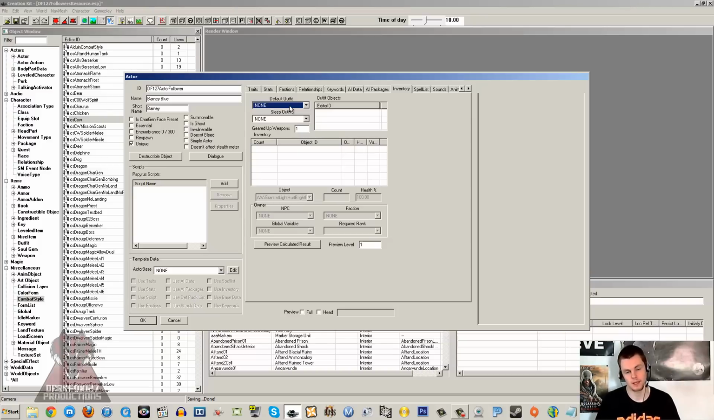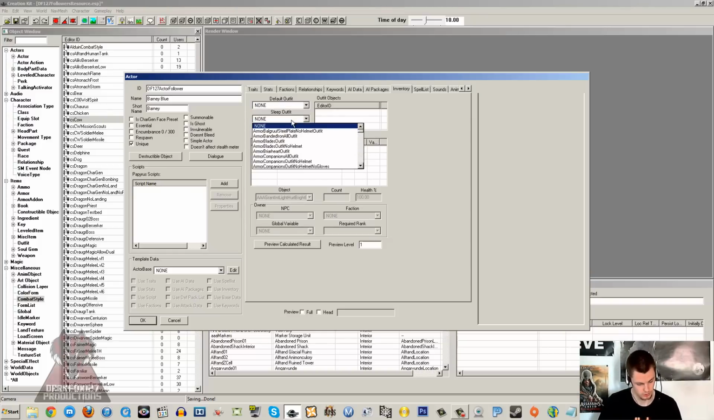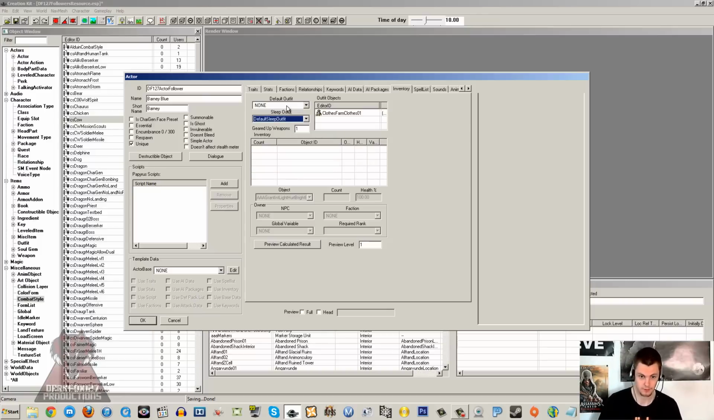Now, default outfit and sleep outfit's quite a funny one. Sleep outfit never seems to work, never seems to do anything, but I just set it as default sleep outfit just so it's not set to 0. And there are actually options in the AI package which say use sleep outfit, but when I tick it, nothing ever happens. So that might be another thing that only really works with different games and not with Skyrim. Geared up weapons, don't select that.